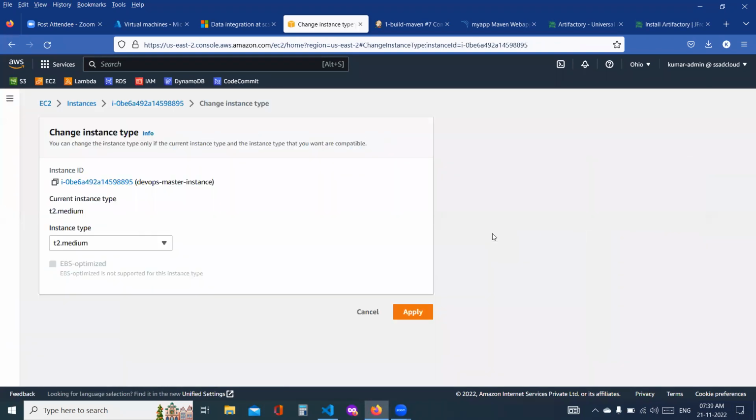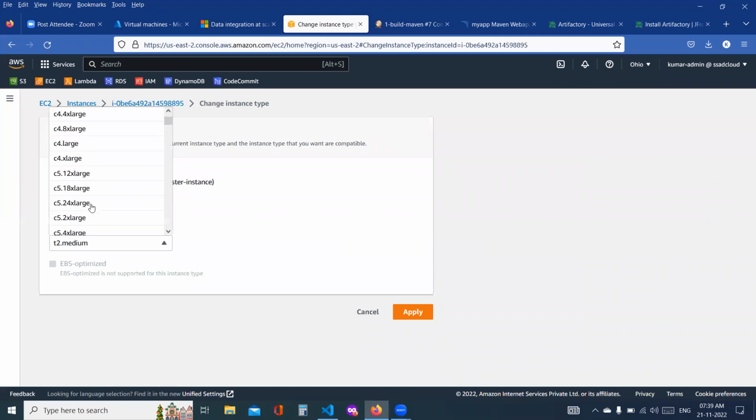Now I will change the instance type from T2.medium to a little larger size, which is T2.large. T2.large.